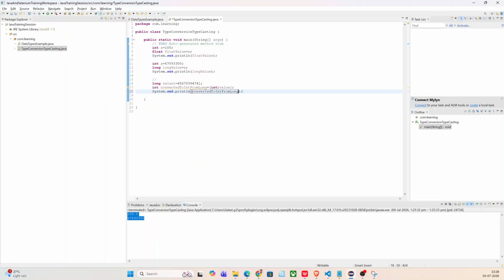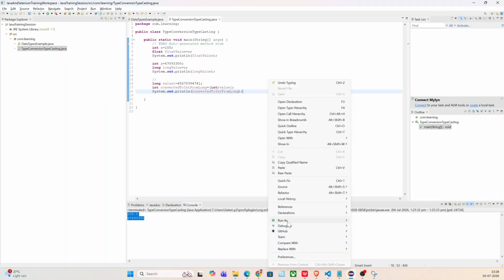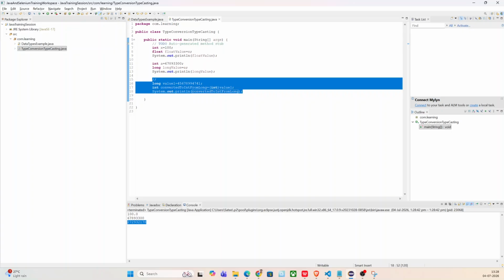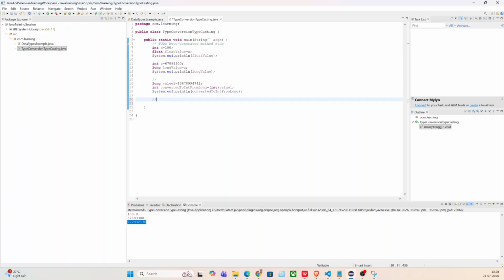Now you can see this. Now the values are not the same because some data is lost, right? So this is how you can convert from long to int. Let's do one more example. Here we can just write long to int. Okay. Now let's do another example, float to int.